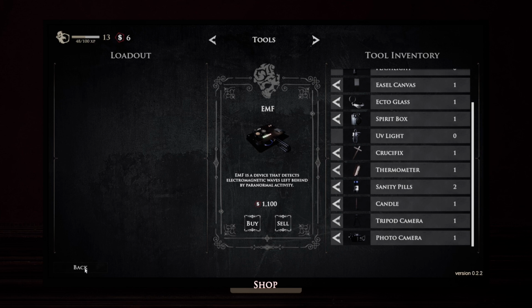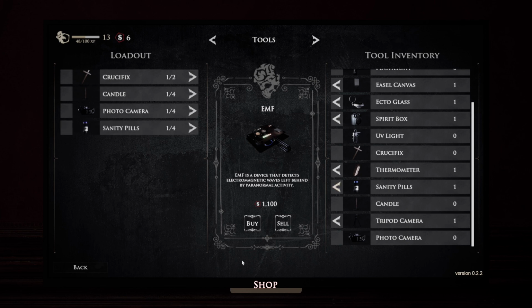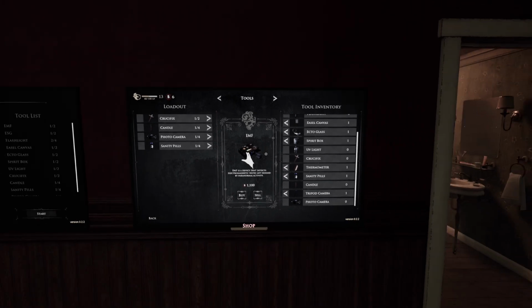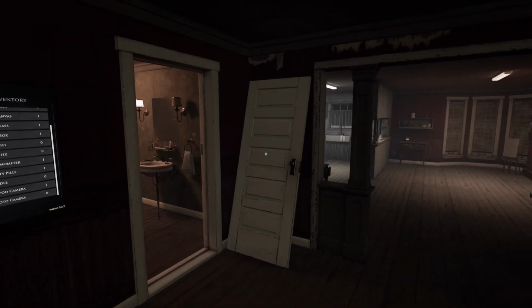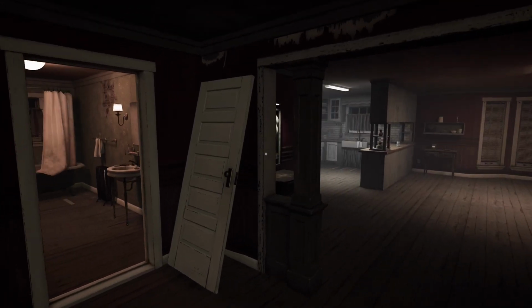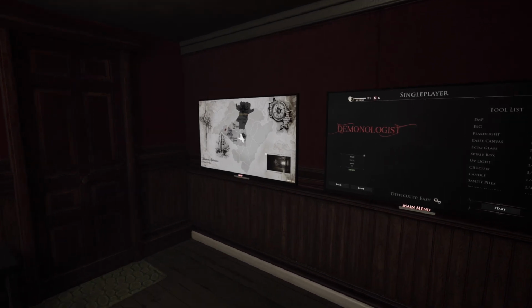And again, you'll notice there's a buy and sell button. This is where you buy those tools in the first place. If you sell items, they sell at half the price you bought them at, so be careful with that. This is the default safe house. Yep, you can decorate it.